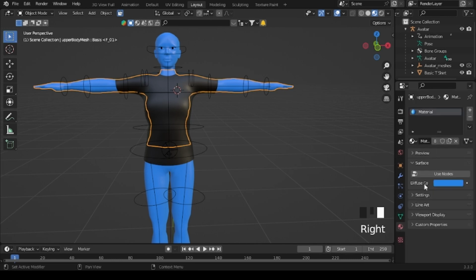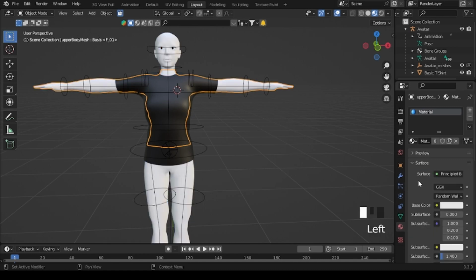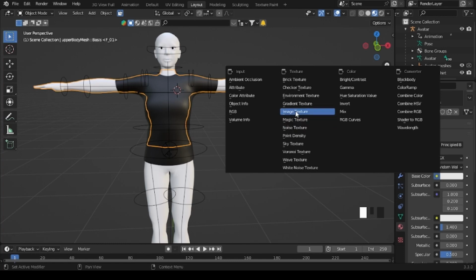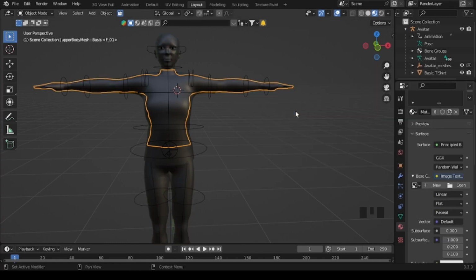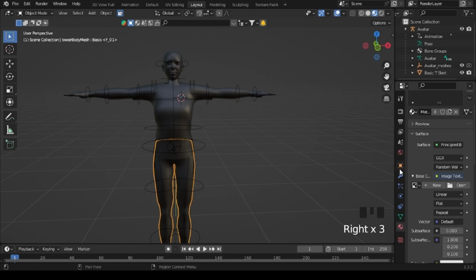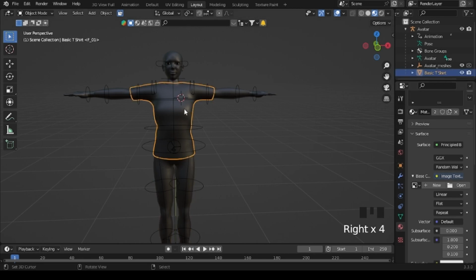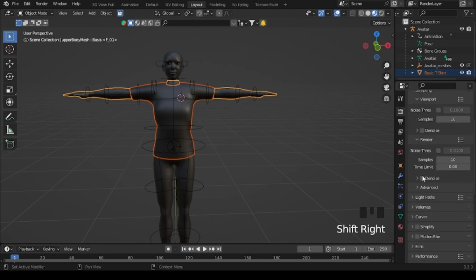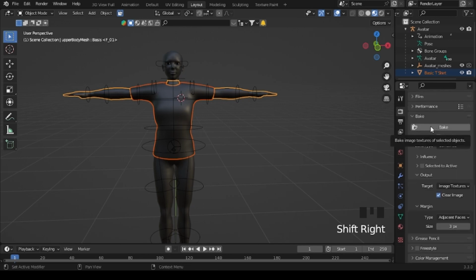We've got to give this an image. So I'm going to hit use nodes, and then I'm going to click on base color. I'm going to put image. I'm going to click on the bottom. Okay, so it gave everything an image. So now I'm going to click on the shirt. I'm going to click on the arms. I'm going to go back to render properties, and we're going to go back down to bake, and then we're going to click bake.